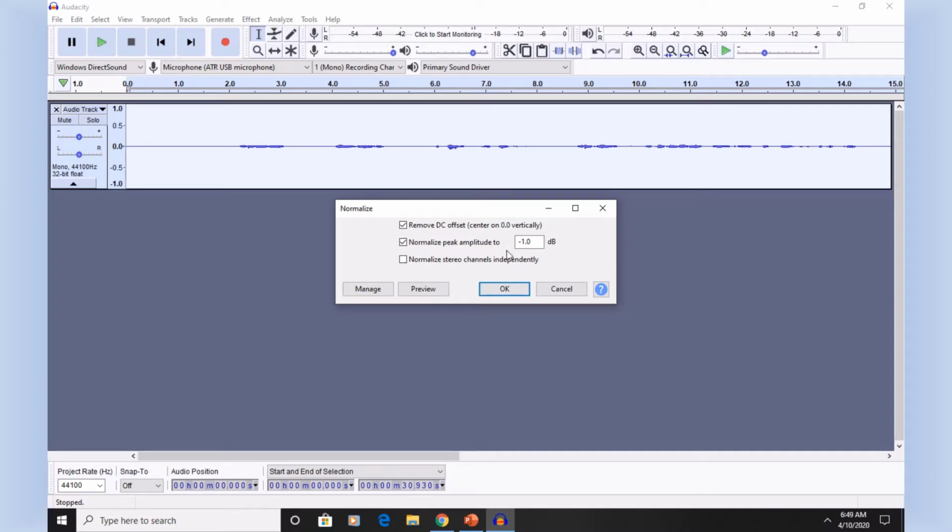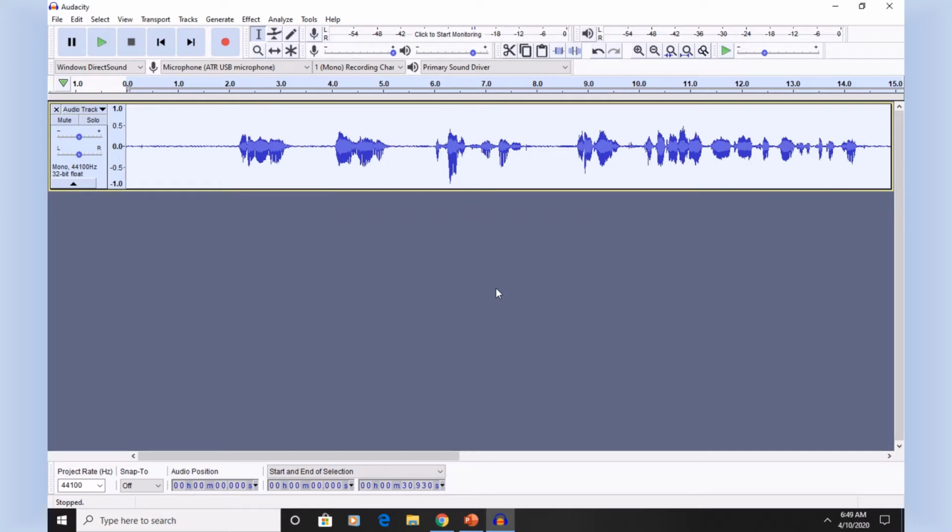It's going to take your recording volumes and raise them up, and it's going to take the loudest point in your track and bring it 1 decibel below the point where it would distort. You want a nice loud recording, but you don't want distortion. This last box down here is for stereo recording. We're not doing that, so it should be unchecked. And then press OK. Notice your wave file gets bigger.